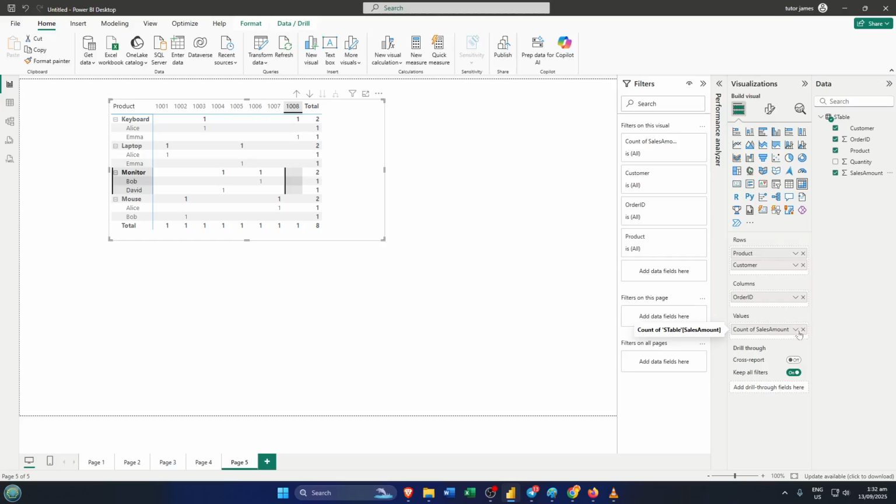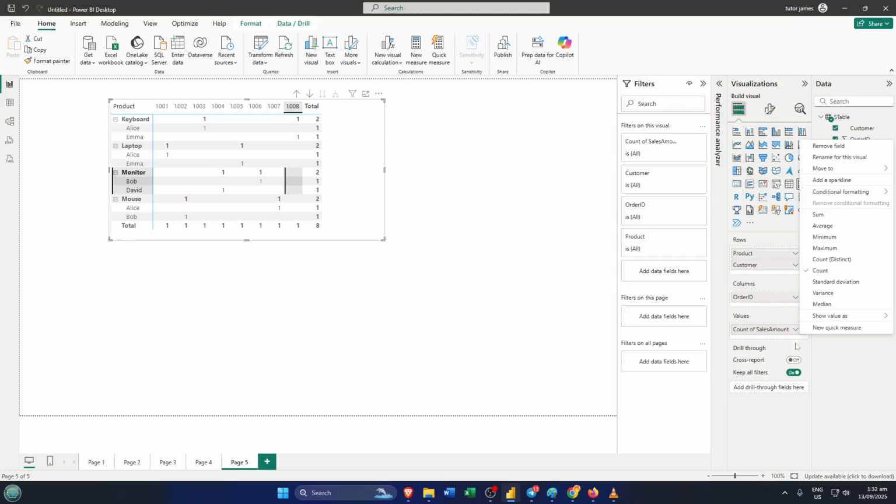Now here is the key step. Look over to the values area where you just added your field. You'll notice a little drop-down arrow next to the field's name. It might be easy to miss if you're new, but it's there. Click that arrow. This is where Power BI lets you control how the number is being calculated for that visual. You'll see options like count, sum, average, minimum, and more. For our purpose, you want to select sum. Go ahead and click on it.